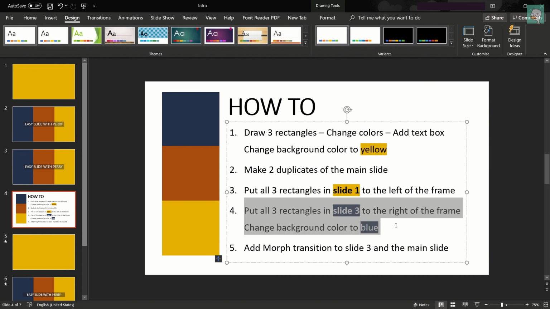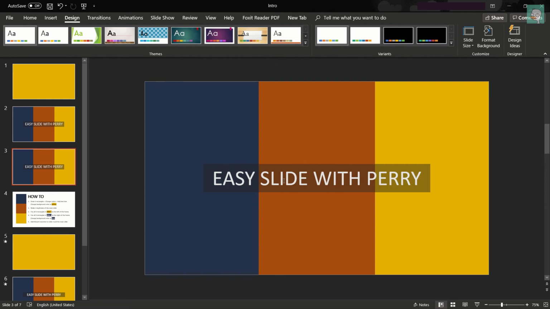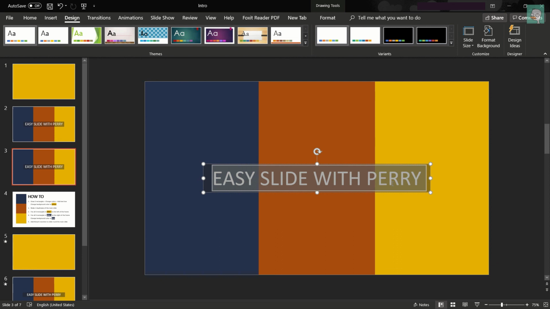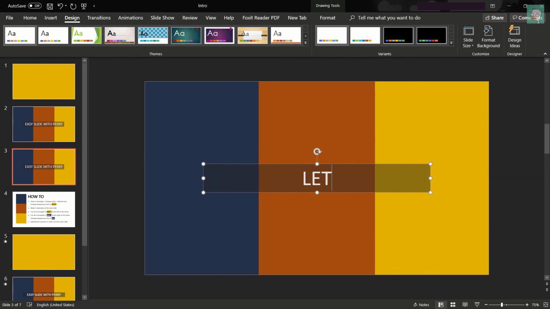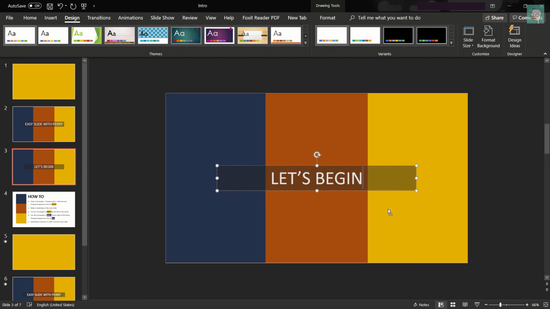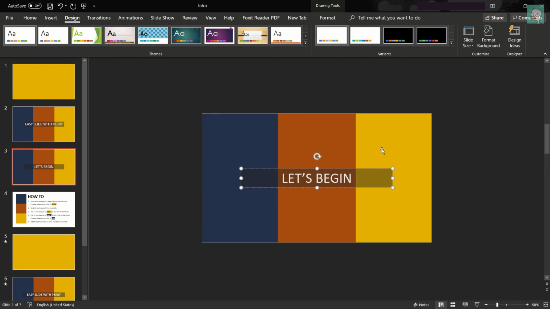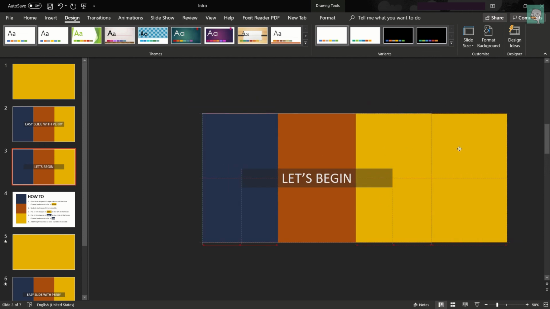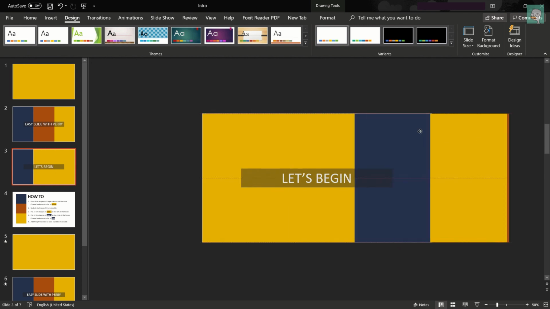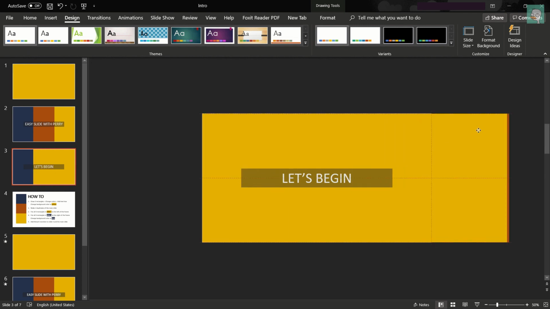Next step, the fourth step, is to put all 3 rectangles in slide 3 to the right of the frame and change its background into blue. Now go to slide 3. In this step, I will change the title a little bit to be playful with it. Let's begin. Okay, now I will move all of these rectangles to the right side of the frame. 1, 2, and 3.